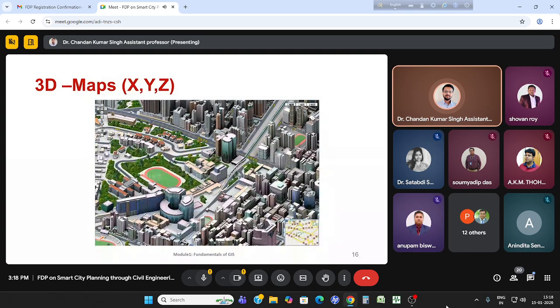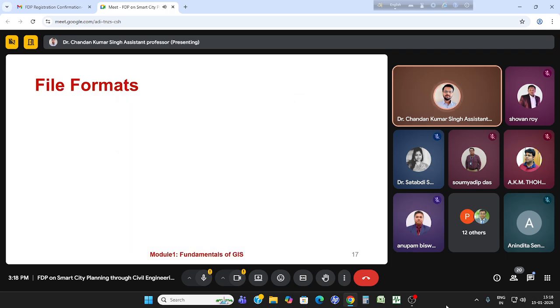Here is the 3D map where you have X and Y information as well as the elevation. Okay. File formats. Well, before I start this, what are the different file formats? Do you know? Can you type or open your mic and say?